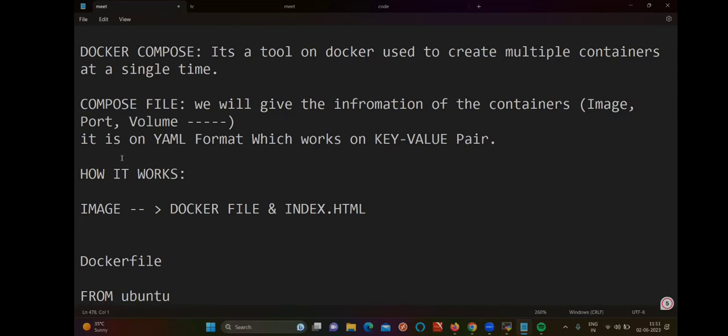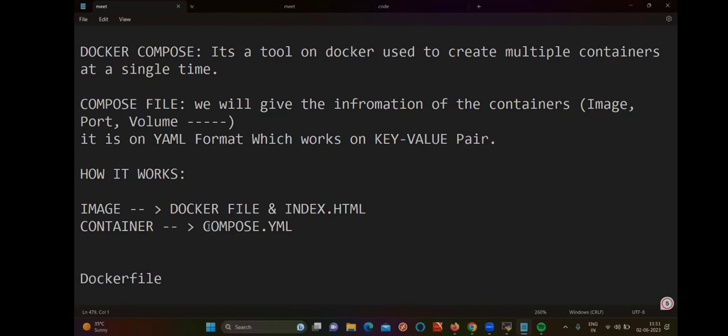Is it clear? Once you have the image, you need to write the compose.yml. So you need to give the command docker compose. If you run docker compose with the compose.yml, you will get the container. To get the image, you need the Dockerfile and index.html. To create the container, you need compose.yml. To get the image, Dockerfile. To get the container, compose.yml. Is it clear for you?